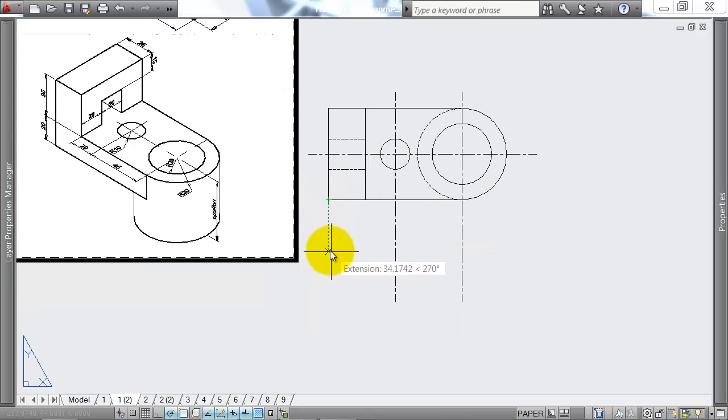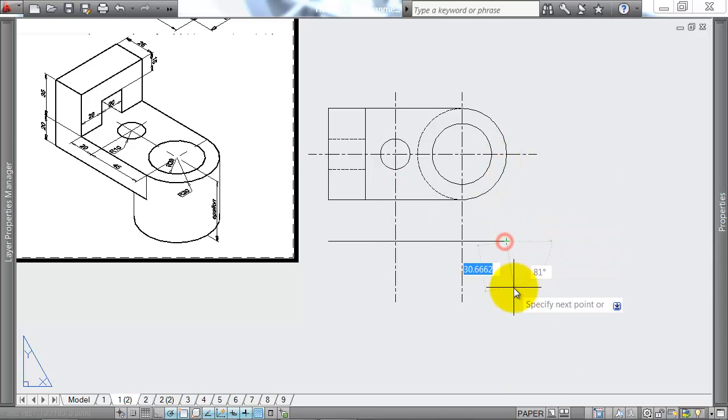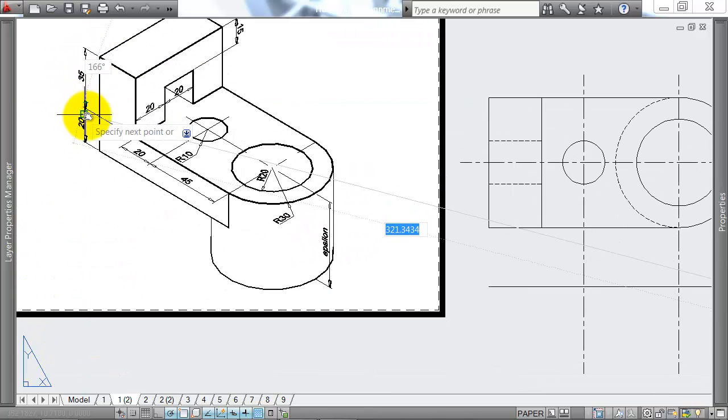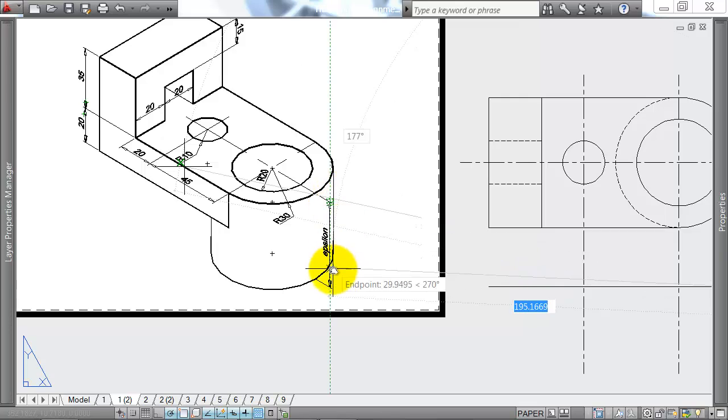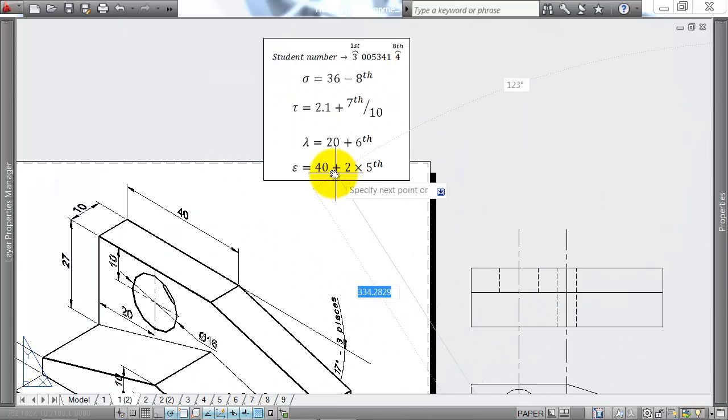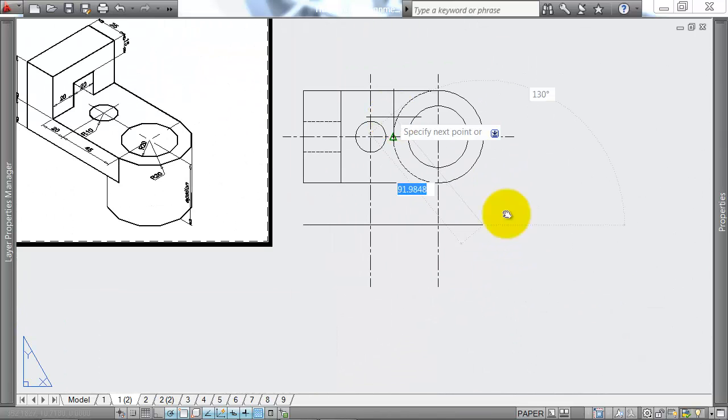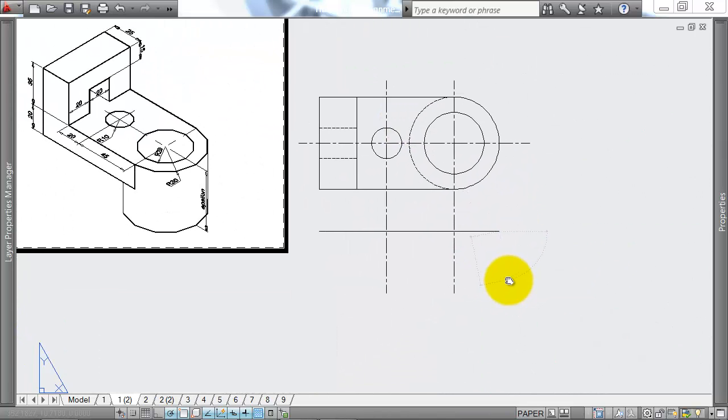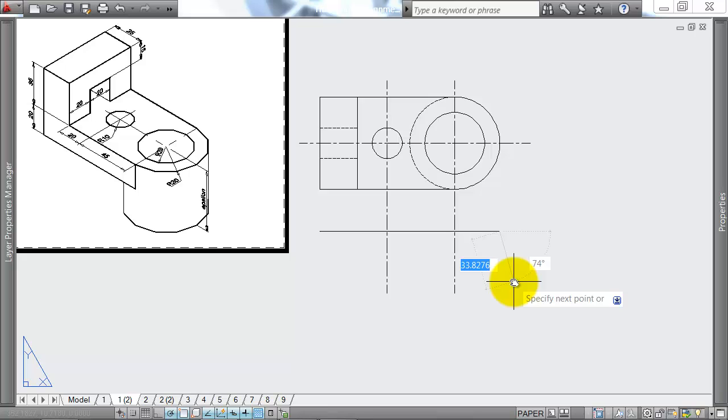Now we've got the front of the shape. I'll just quickly get these major lines in. How high is the shape overall? How tall is it? So it's going to be 35 units down plus epsilon. So my epsilon is going to be 40 plus 2 times, now the fifth digit of my student number is 3, so I'm going to have 40 plus 6. 35 plus 46 is 81.